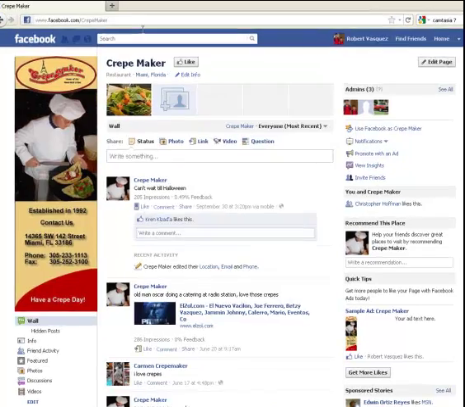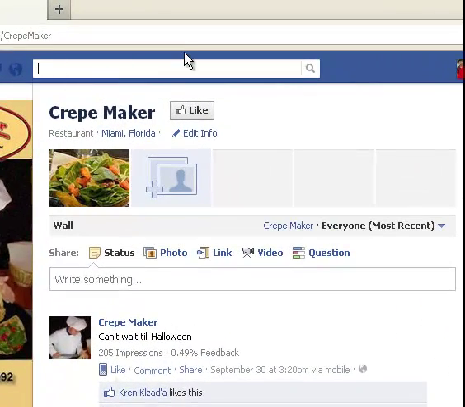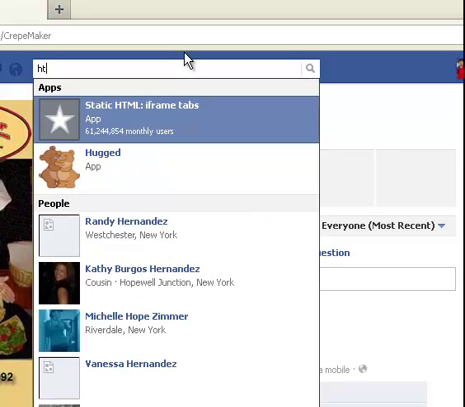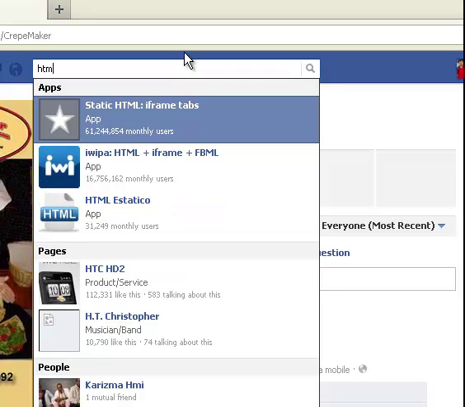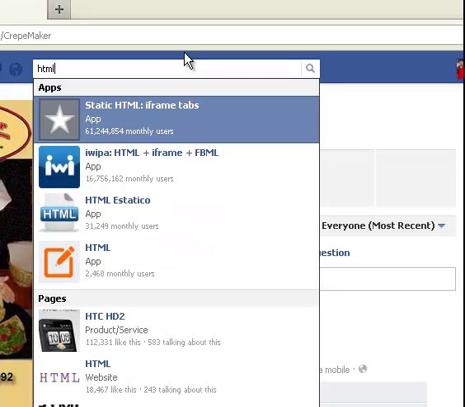If you haven't installed it, the first thing you want to do is search for it. Very simple. Let's type in HTML. Those would be the keywords. It'll pull up a list, and what we want to install is static HTML iframes tab. It's the white star with the gray background. So you'll click on it.